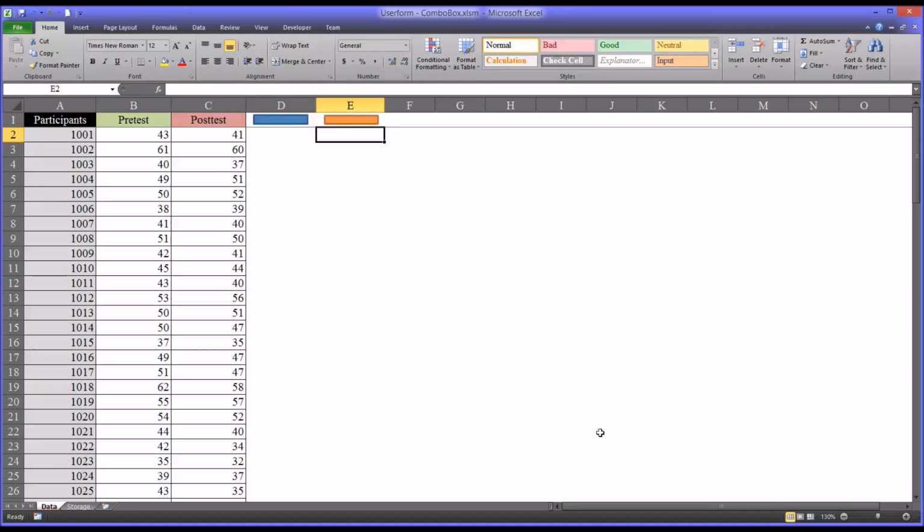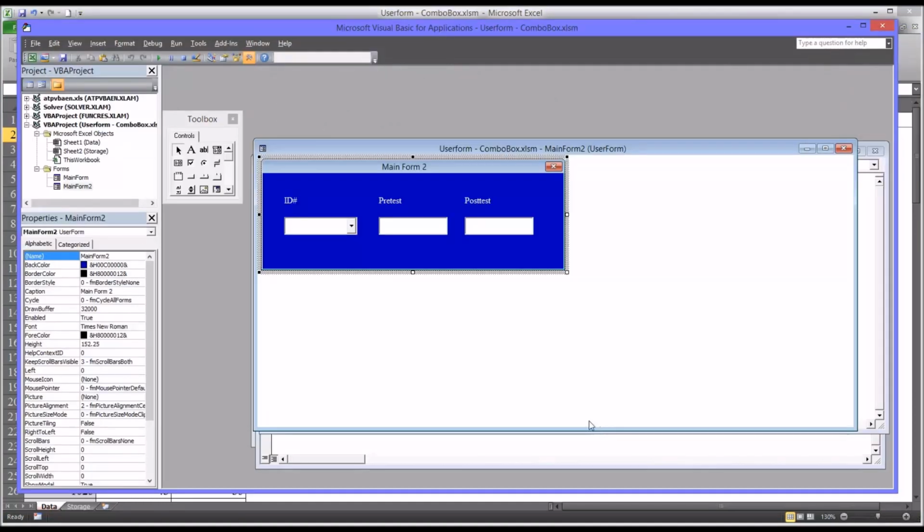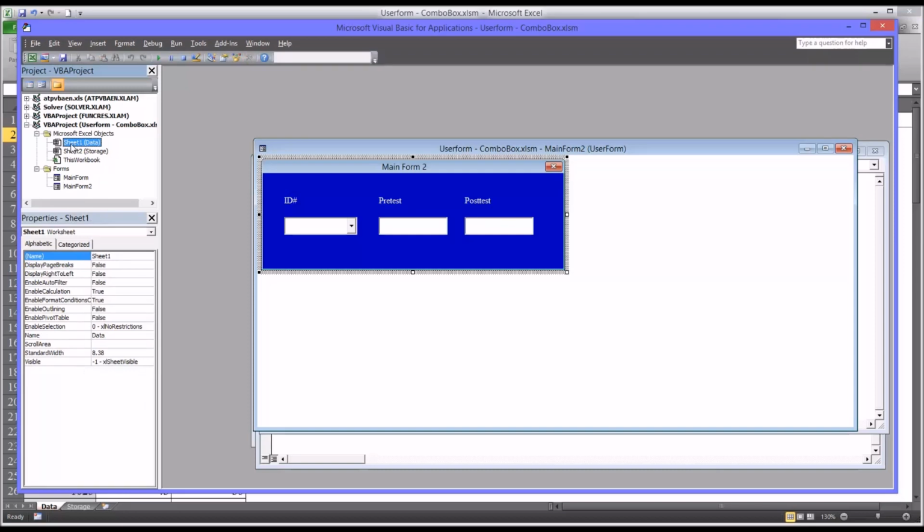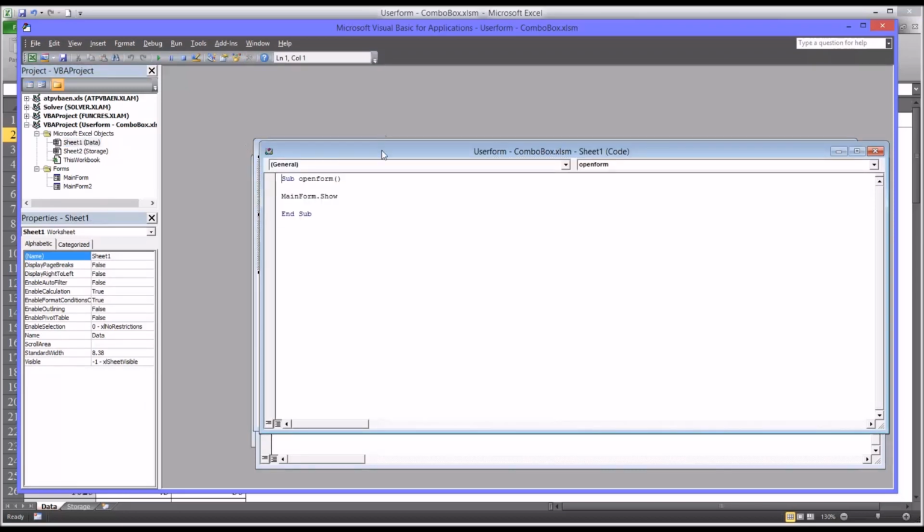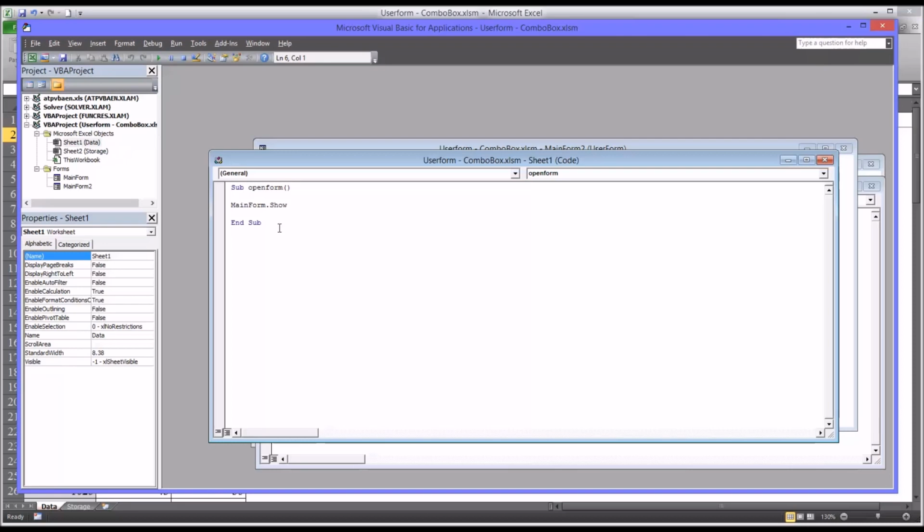And going back to the code view, so Alt F11, in sheet 1 data over here, data is sheet 1, I'm going to add a subroutine, which is going to be very similar to the one that's already here. It's just going to say open form 2. And then it's going to be main form 2.show.